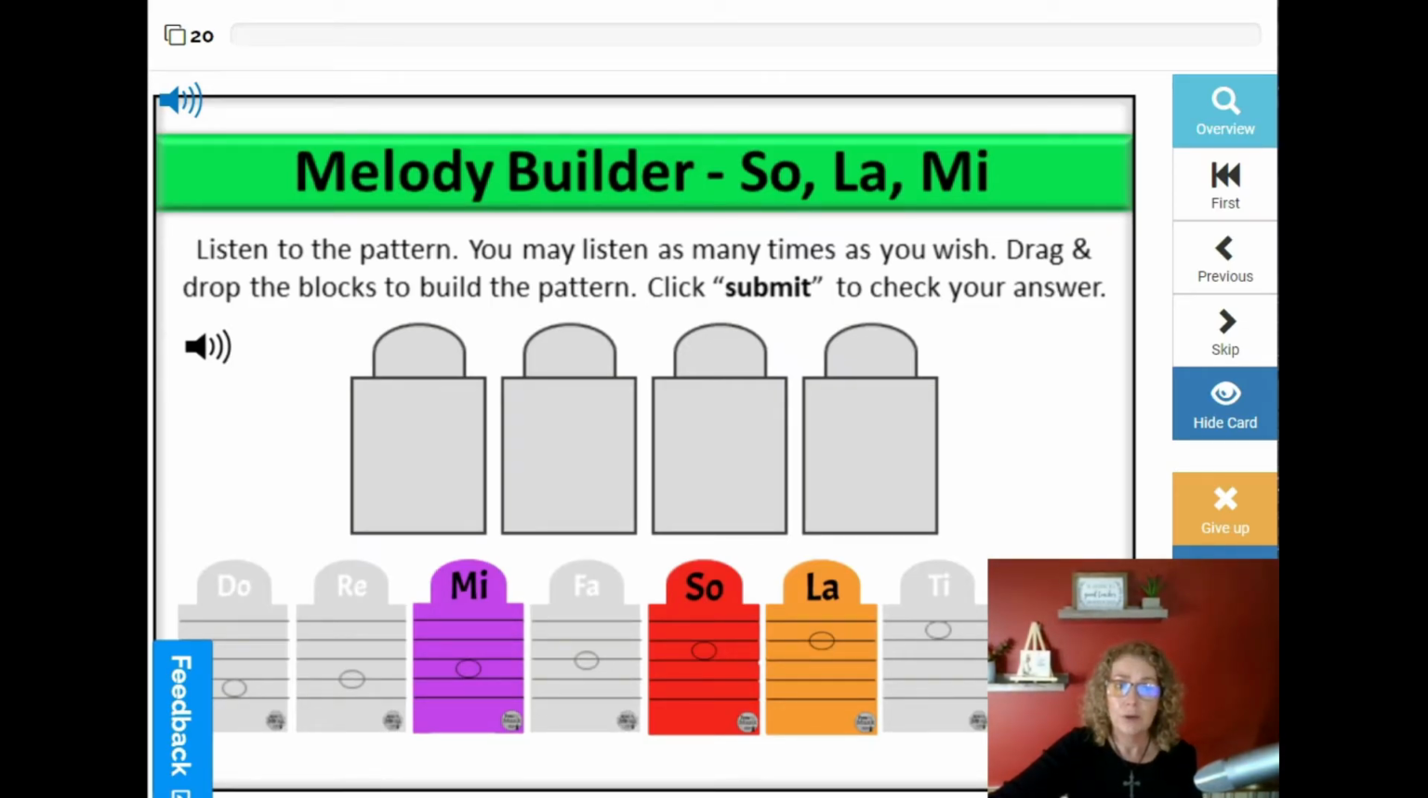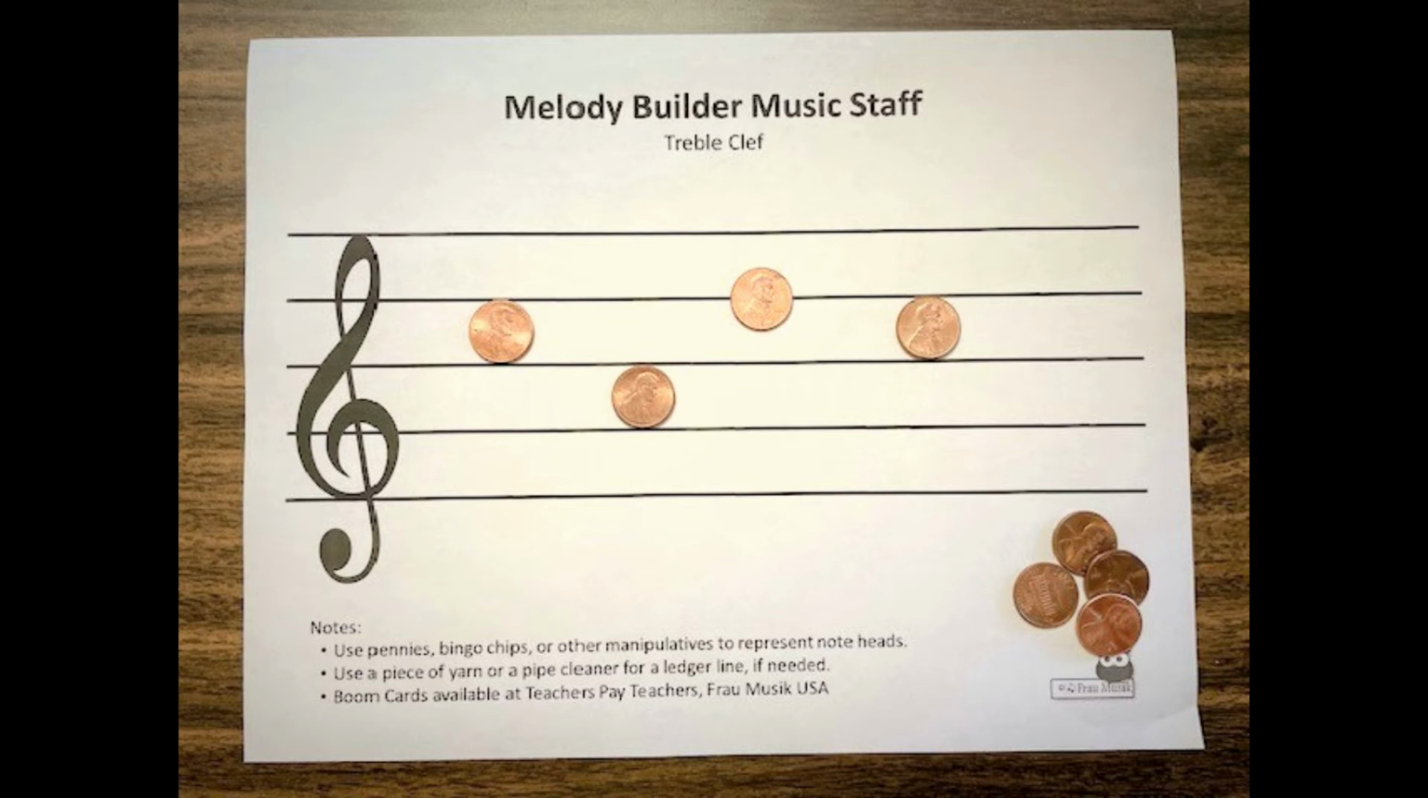Now let's take a look at how you might do melodic dictation using manipulatives. This is our Sol, La, Mi set that is in the key of F, and each of the pitches are labeled. The notes are stemless. So if you were going to do this set with a large group, you would use the same process by displaying the Boom cards on the board, but you could notate them by using a paper staff and bingo chips or pennies. I have a free Treble Clef staff that you can download from TPT, and it is perfectly sized for use with pennies or inexpensive bingo chips, and I will put that in the notes as well.